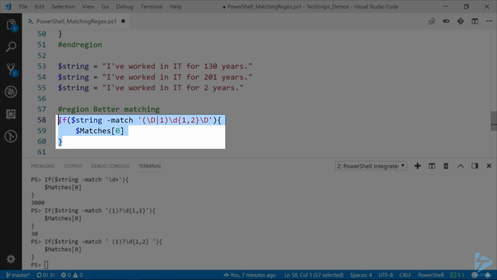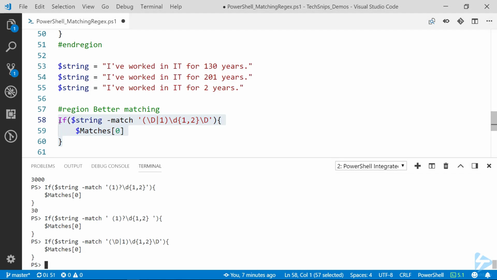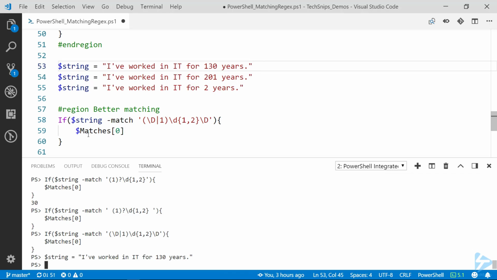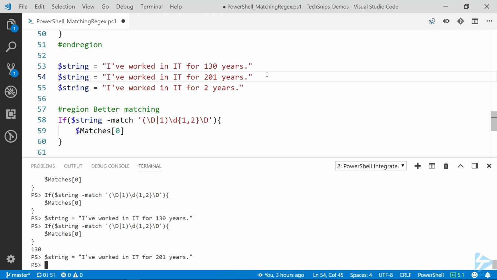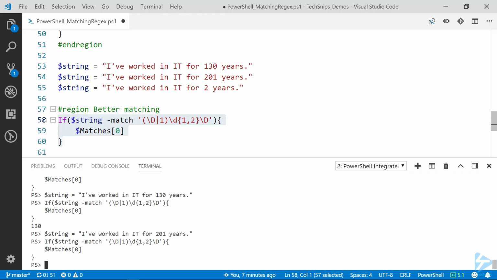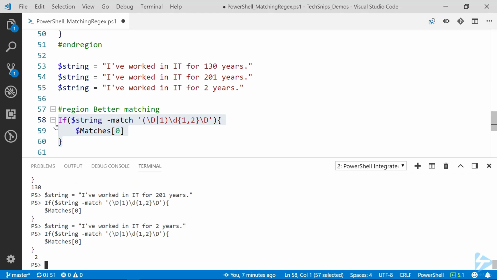So will this match 3,000? No, it does not. But will it match 130? Find out. Yes, it does. Will this match 201? No, it does not. Remember, 199 was the top. Does it match 2? Yes, it does. But one of the things you'll notice is that there's a space at the beginning of 2. That's because we're matching that space in front of the number, the non-numeric character, the slash capital D.